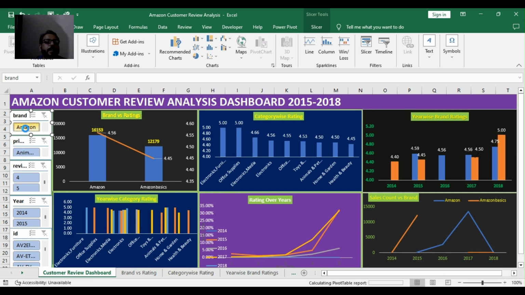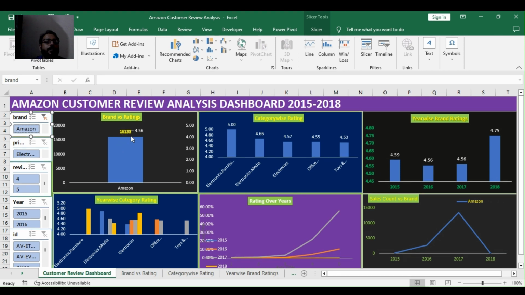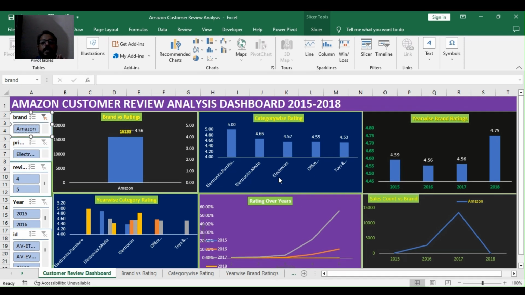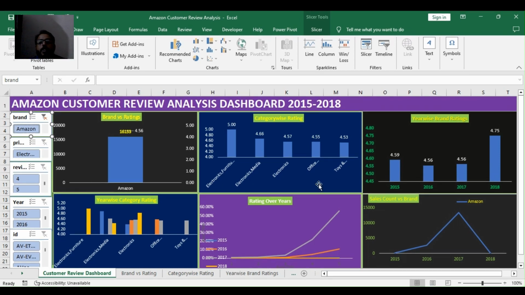If I click into the Amazon, you can see 16,135 total reviews it has received, and the average rating is 4.56. If that has been broken down as per categories, it is furniture, then electronics media, then electronics, then office, then toys. So you can see electronics are very much an important aspect of their sales and the ratings.